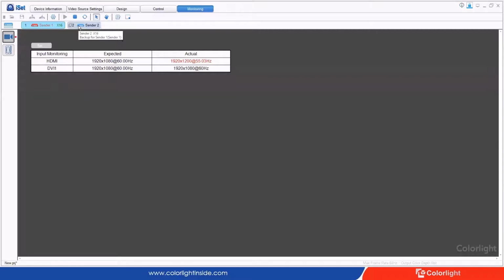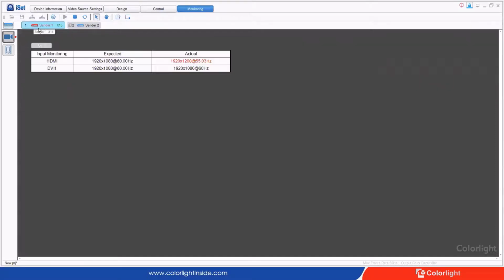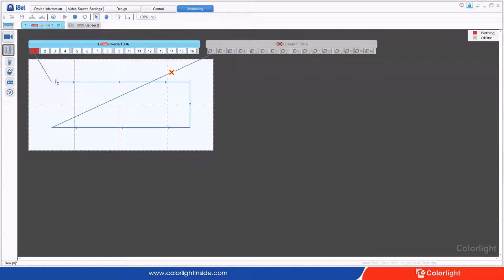And now I want to show you the loop backup alarm information. Now we will turn off the power for the second X16. As you can see from here we set the second X16 as a backup for the first X16, and the mapping is going from left to right, then go down, and then go left again to the first port of the second unit X16. And now we're powering off the second X16.